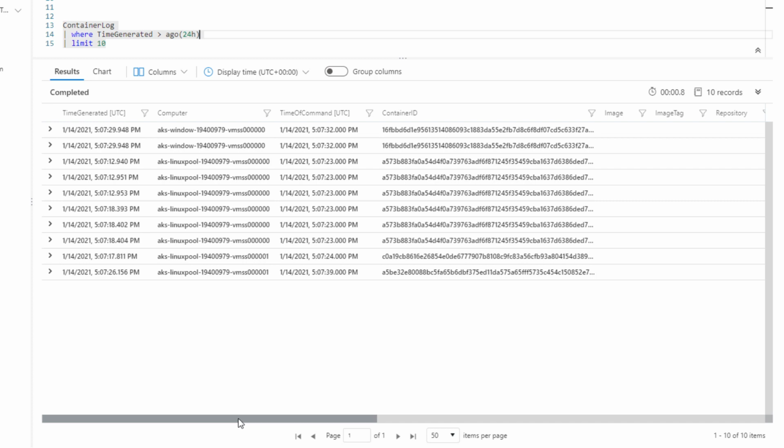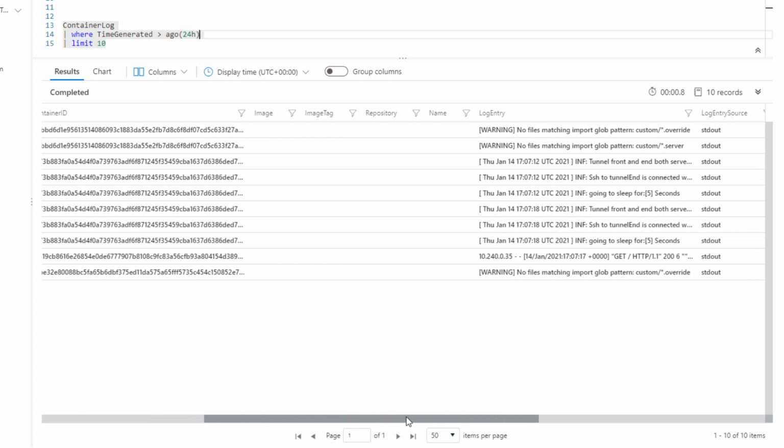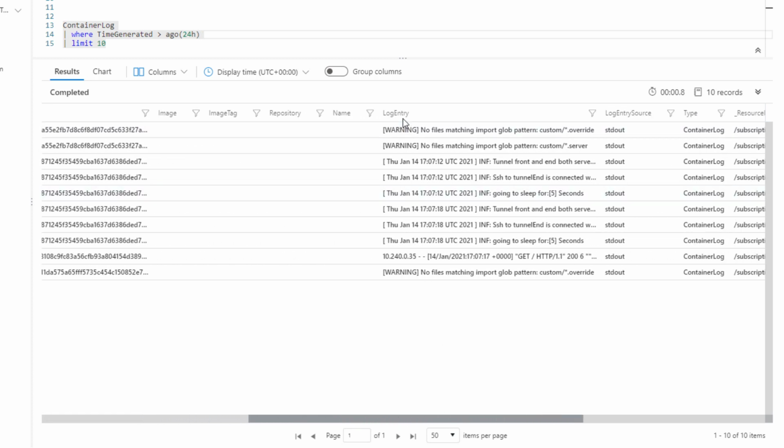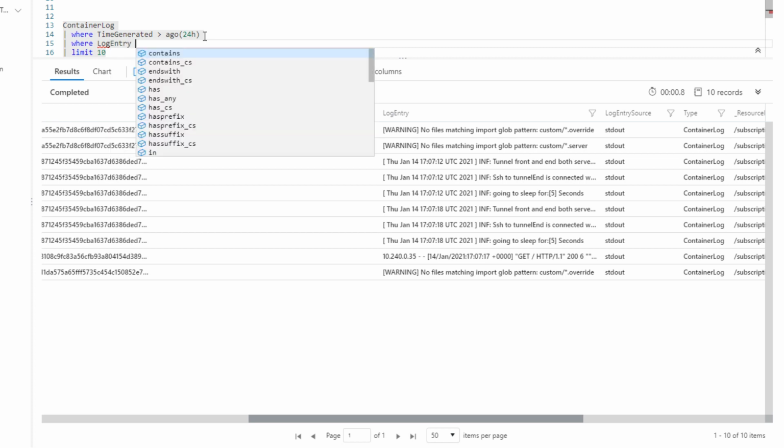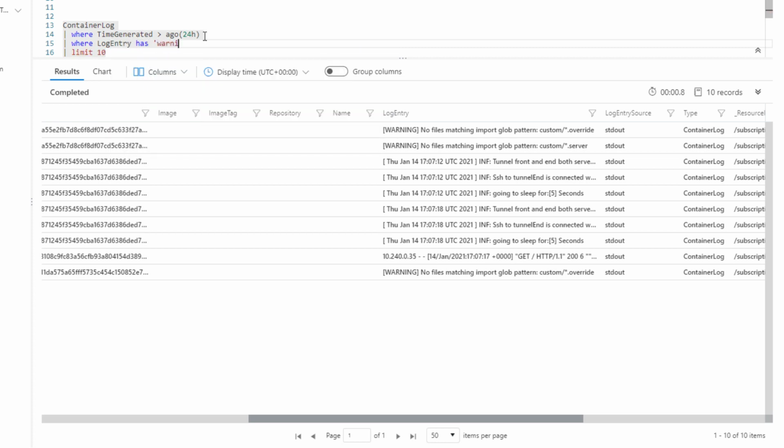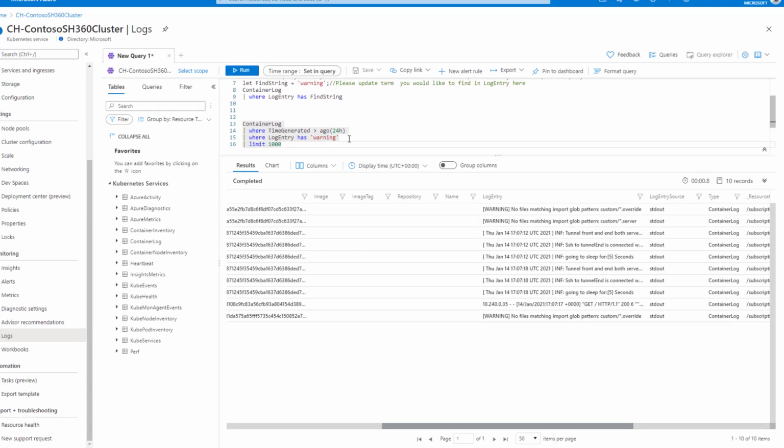Let's try and filter the table for rows containing only warning, just as we did in the example query. First, we'll explore the columns available in the result set, and here we see that the log entry column has text describing the error. We'll add the pipe operator to the query, and then where log entry has warning. To retrieve similar results to those that we got using the example query, we'll also change the query to fetch only 1,000 records instead of 10. Now we'll click Run and get the result set.